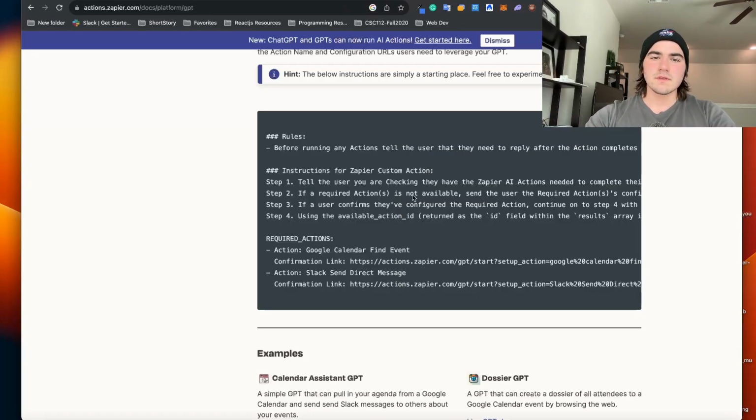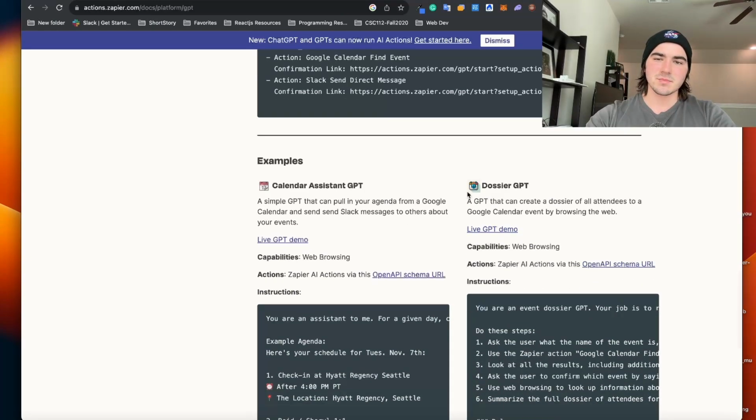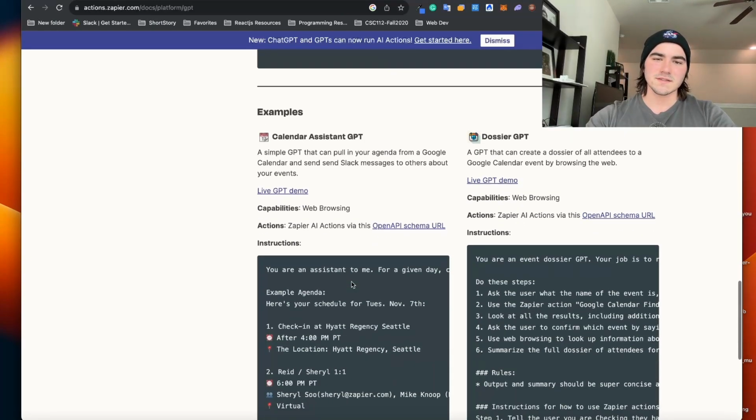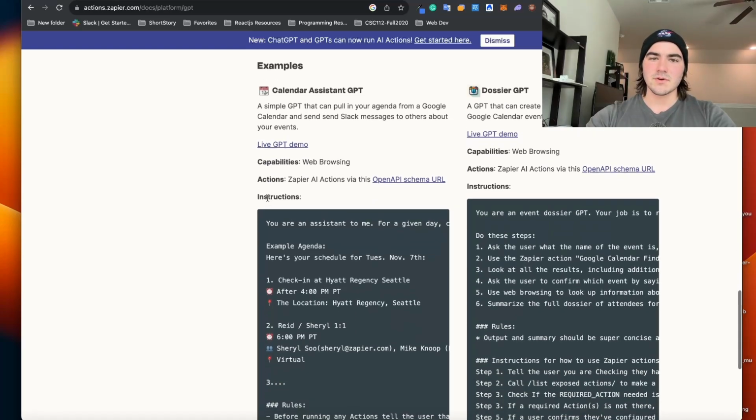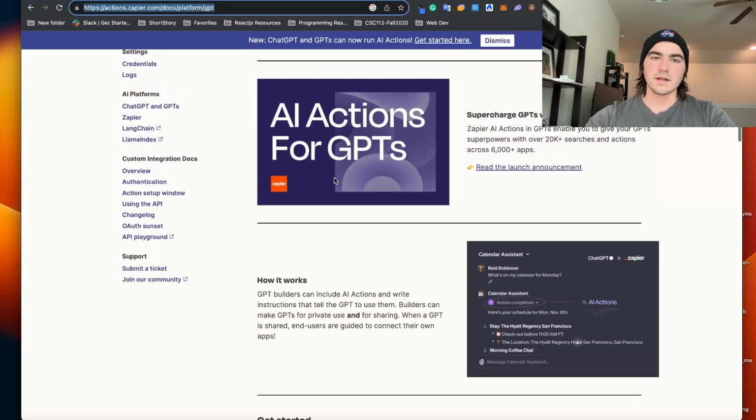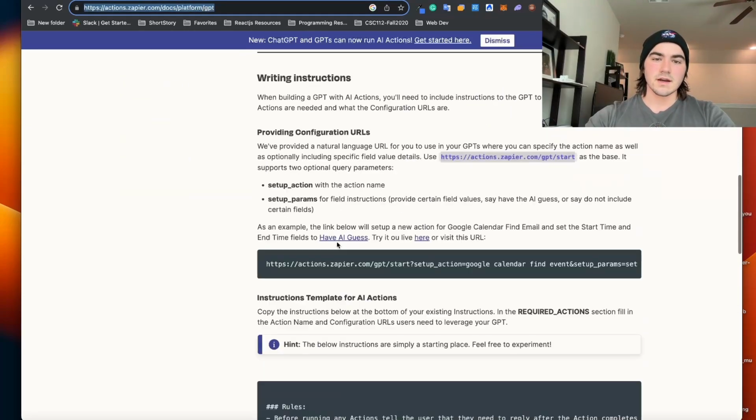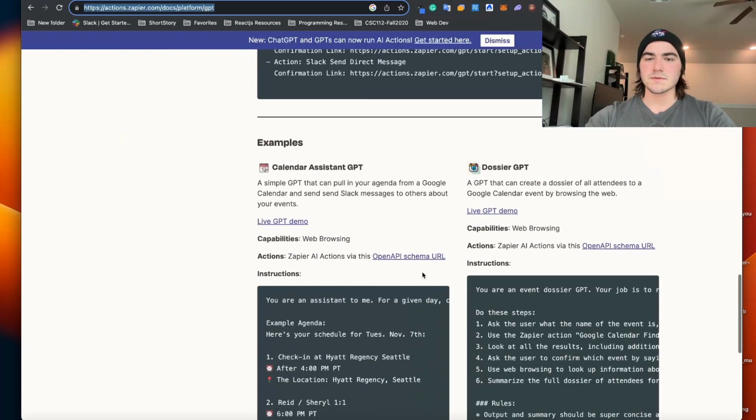And Zapier also provides the Calendar Assistant GPT and Dossier GPT out of the box. They have live GPT demos. I will drop this URL in the description below so y'all can follow along with what I did here and try it out for yourself, and also check out the demos that they used.